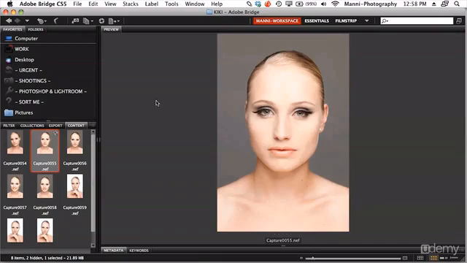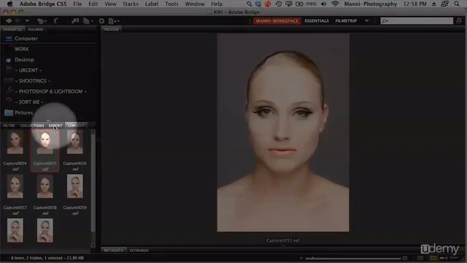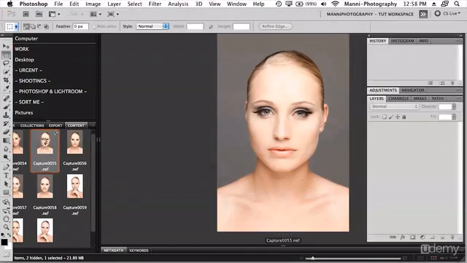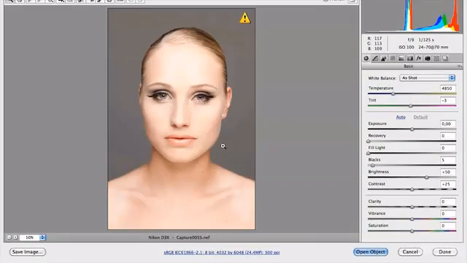So I'm currently in Bridge now, and I want to open this image that I've selected here in my content area. So I'm going to double click on this and it will be opened in RAW. Just bear in mind, if you're shooting on JPEG, this will not be opened in a RAW converter. It will directly go through to Photoshop. So you have to shoot on RAW to get to this stage.